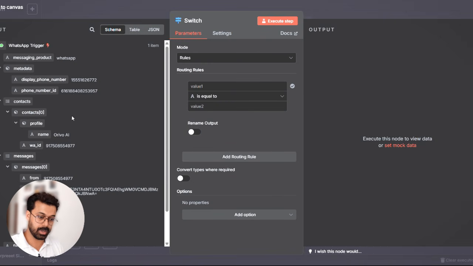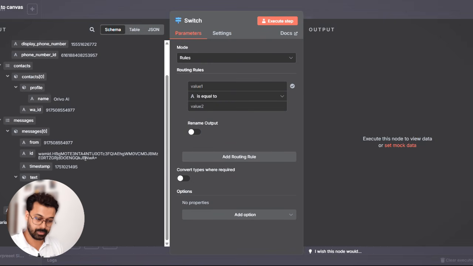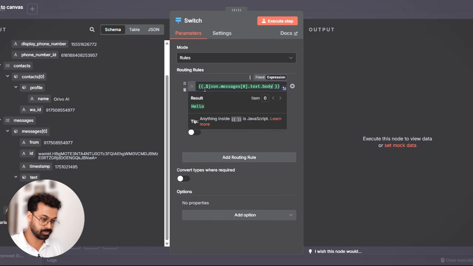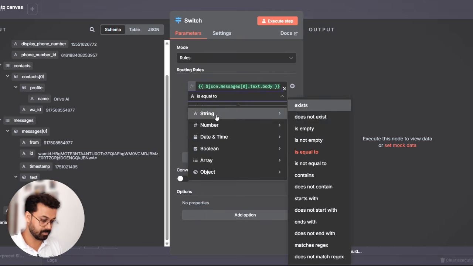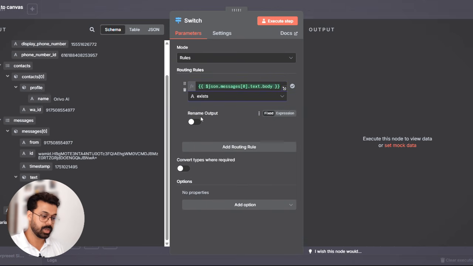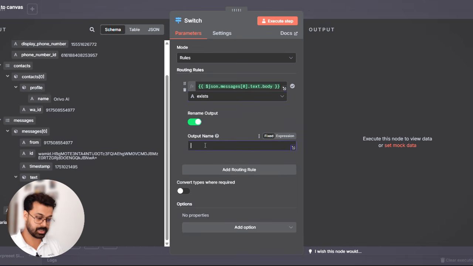And yeah, we get it now. Let's put our body here and equals to string. Yep. When it exists, just rename it text.